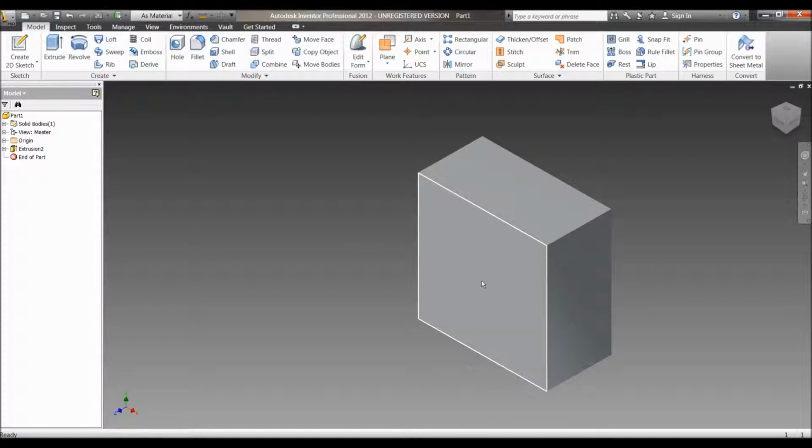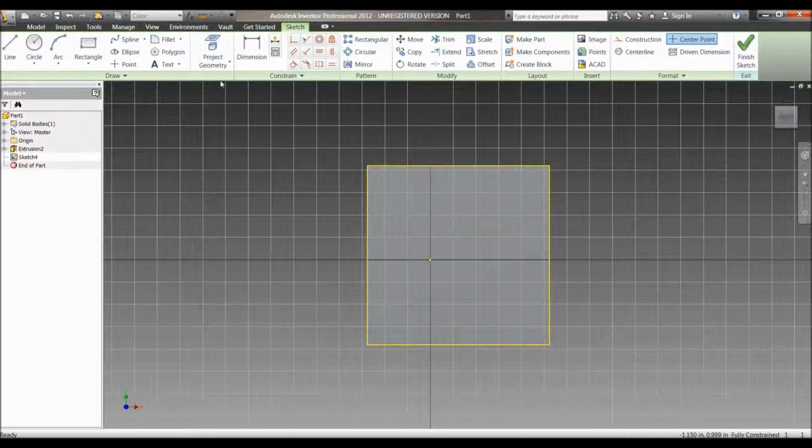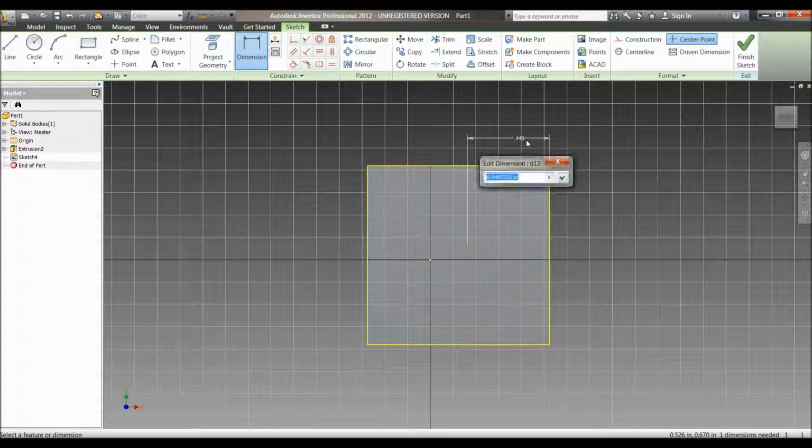To create this hole, we need to first create a new sketch on one of the surfaces, the surface where we want to put the hole in. And on the surface, we need to create a point. After creating the point, we can then use the hole feature to actually create the hole.